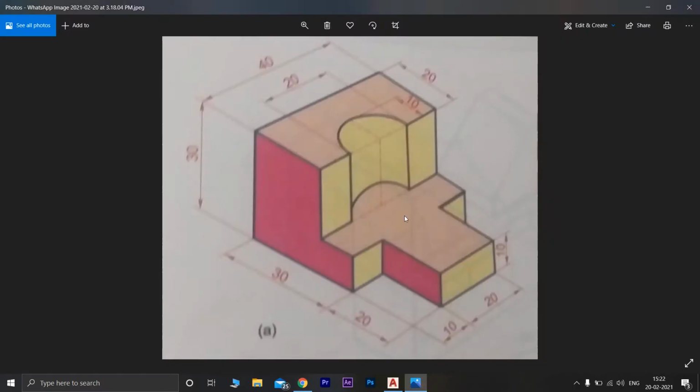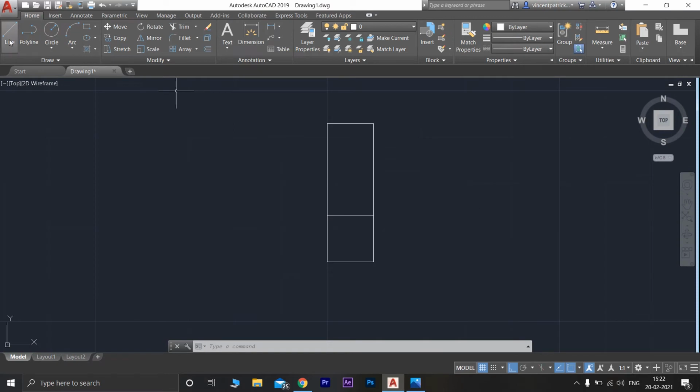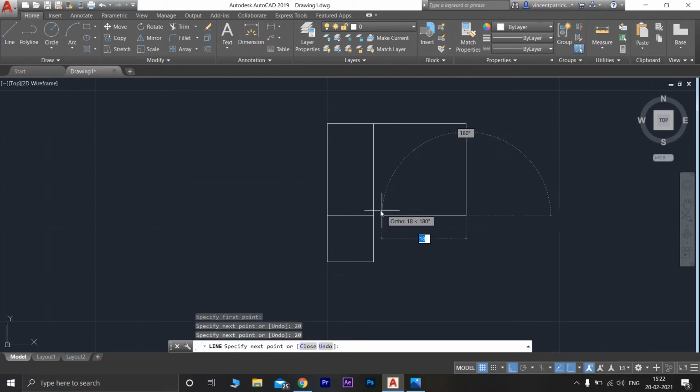Okay. Now we have to draw this semicircle part, so semi-cylinder part. When we see this from the front side, it will be seen as a rectangle only. So it won't be a rectangle, it will be like a square. So 20 into 20. So go to line for 20, again 20, and draw like this.